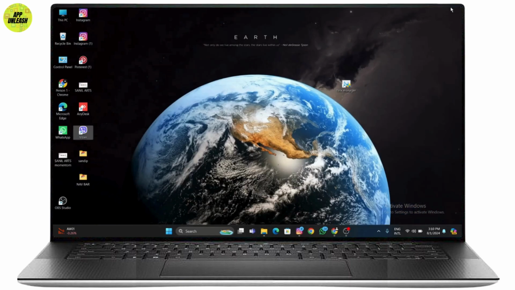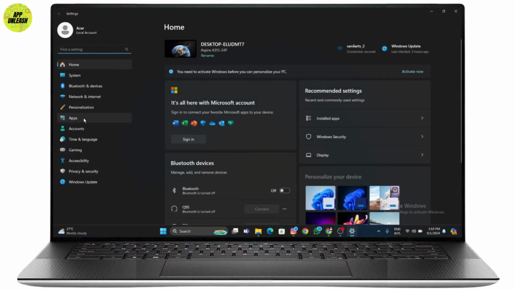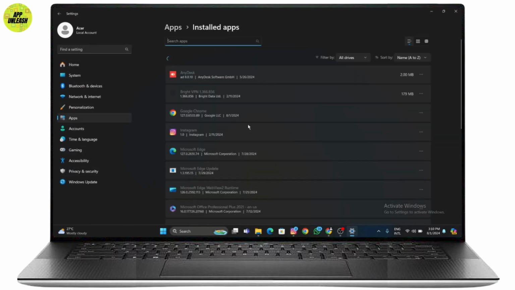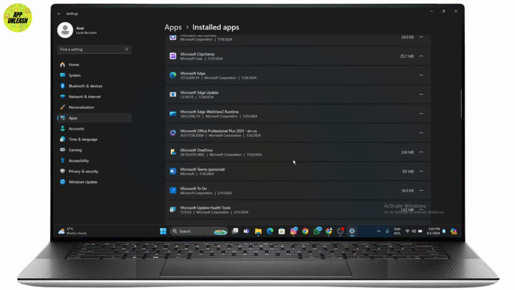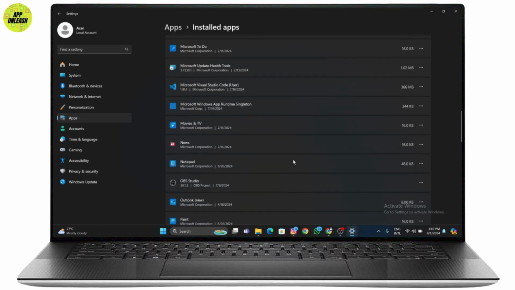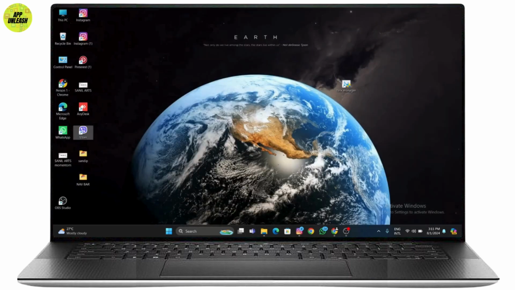If Viber is still not opening, reinstalling the application might be the solution. Go to Settings. Go to Apps, Installed Apps. Simply find Viber and uninstall it from your device. And simply reinstall it. If none of these solutions work, you might need to reach out to Viber support.